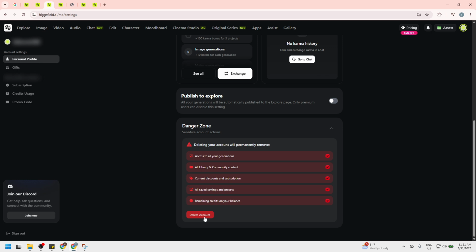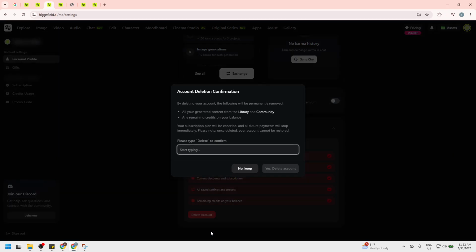After clicking, a confirmation prompt will appear. Carefully review the message, then confirm the action when prompted. This is your last chance to back out if you changed your mind. Once confirmed, the system will begin processing the deletion. You may be signed out right away, and your account access will end. If the page doesn't update immediately, give it a moment or refresh your browser.